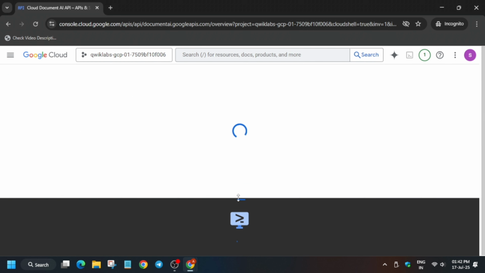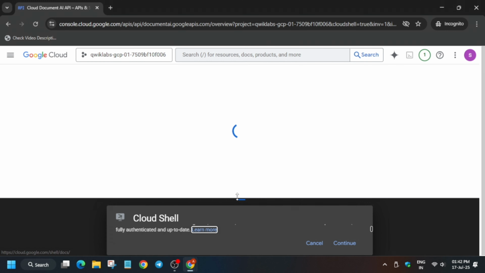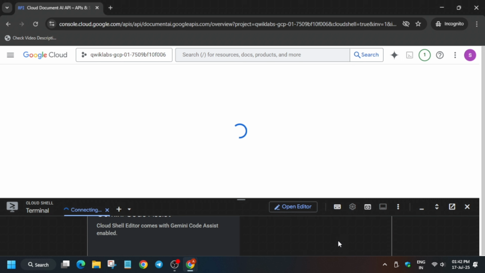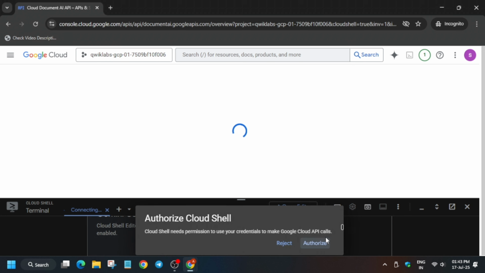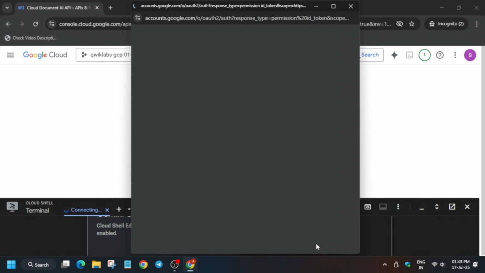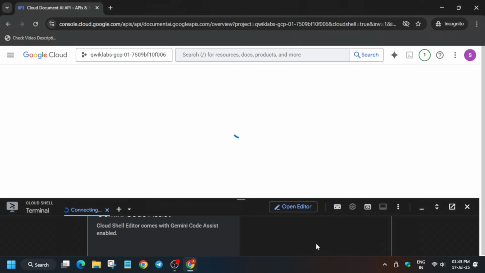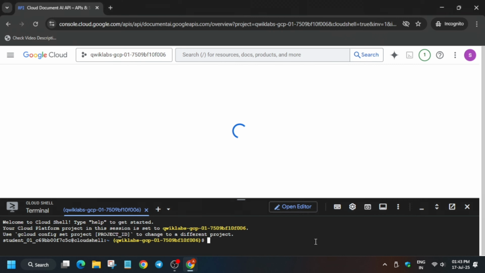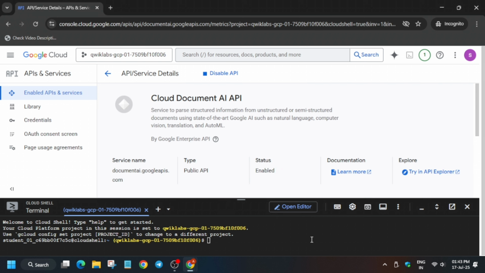Now let's activate the Cloud Shell, because we'll be doing some steps in the Cloud Shell and some manually. Now click on continue and just authorize in the Cloud Shell like this. Once the Cloud Shell is ready, we will move forward to the next step. So just wait for the Cloud Shell to activate. Finally, the Cloud Shell is ready and the API is also enabled.